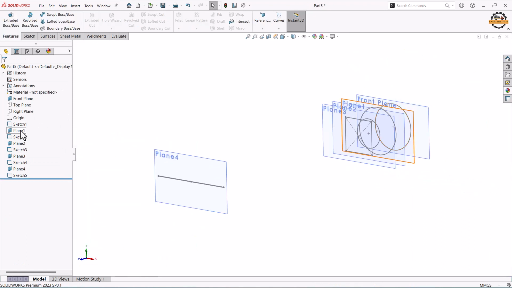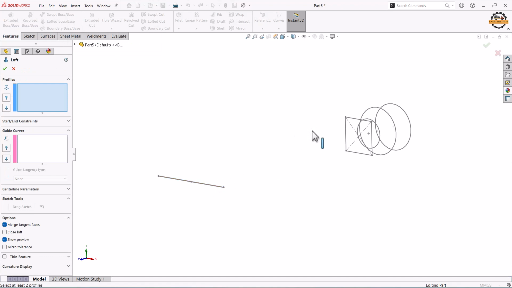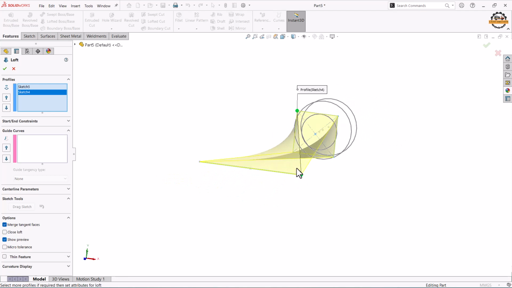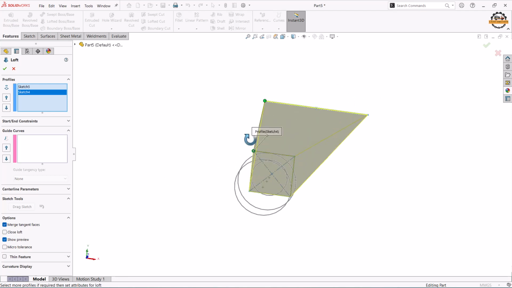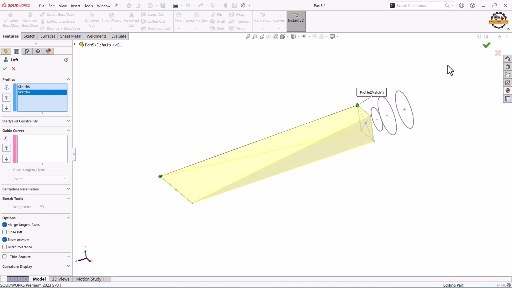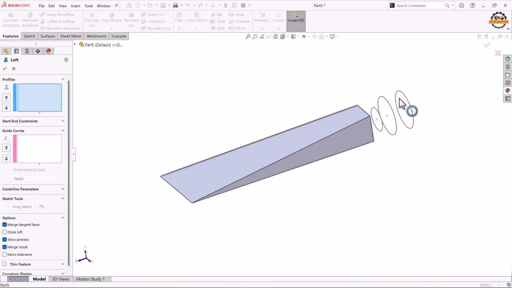We can hide these multiple planes by selecting them, right clicking, and saying hide. We'll hide the front plane as well. Now we'll go to the loft boss command. Here first we'll make the rectangle one body. Sometimes while lofting it will get twisted, so by moving the points we can adjust it and correct the shape. I'll do OK here. Now I'll go to loft again for the circle portions 1, 2 and 3.